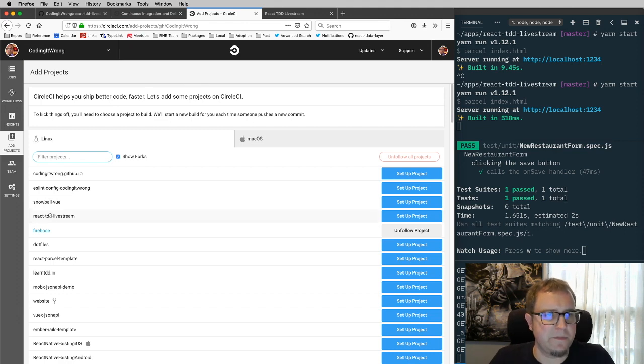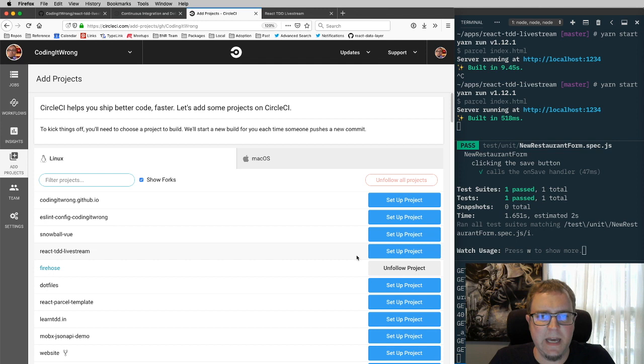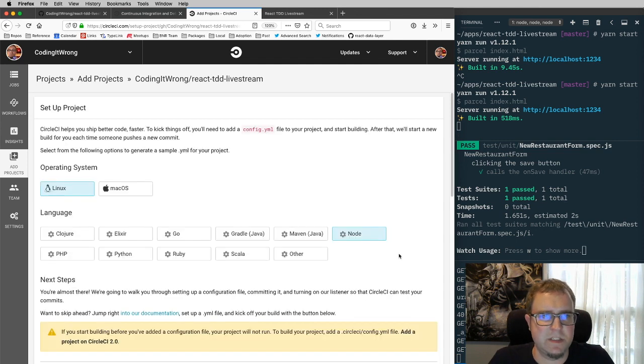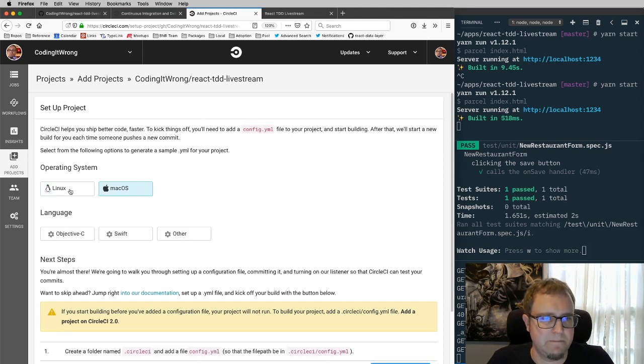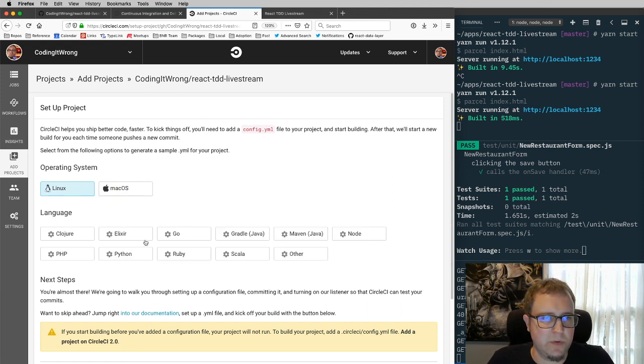It was here before, yeah. React TDD live stream, that's our project. I'll zoom in a little bit. And so we click Set Up Project. So this is going to get it started. It walks us through it. We want to run the tests on Linux, because Mac, I think, costs money. Maybe not. And what language are you using? Well, we can do Node.